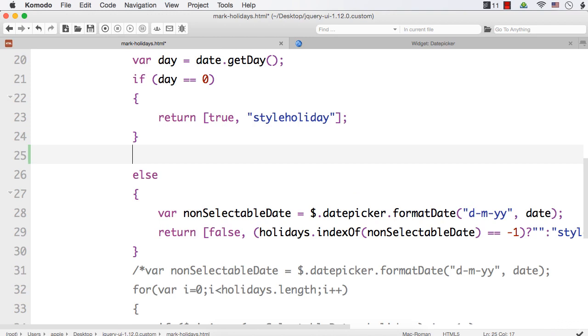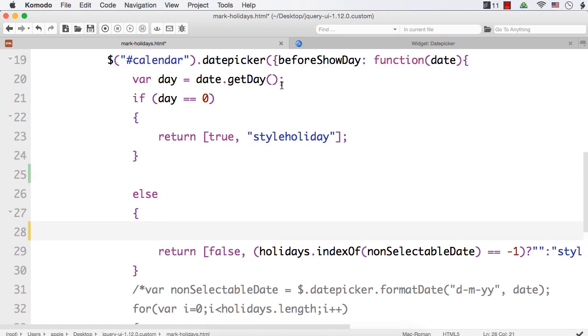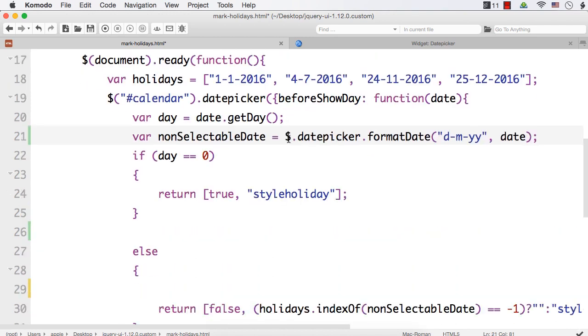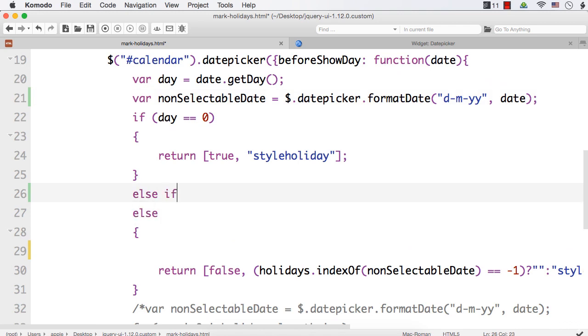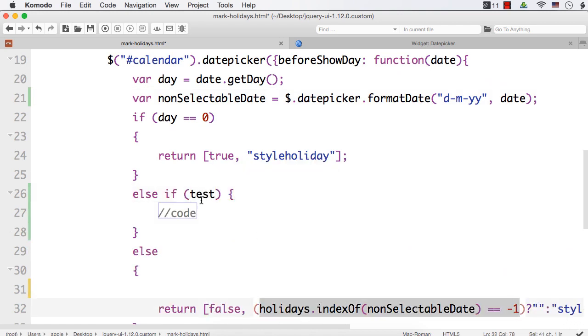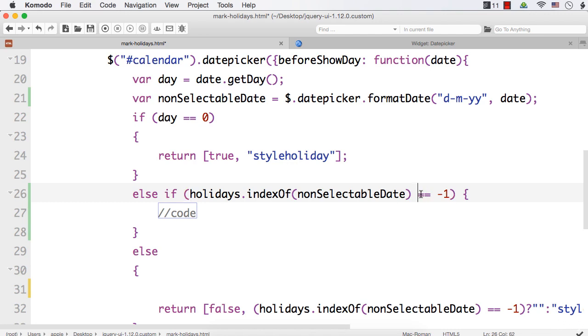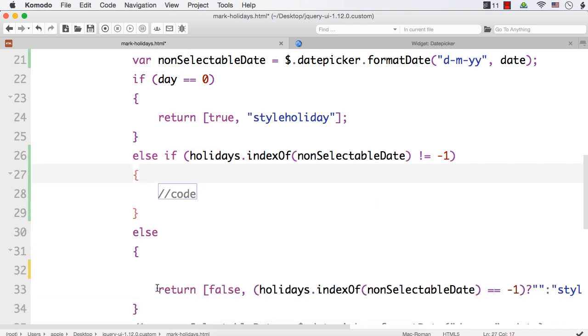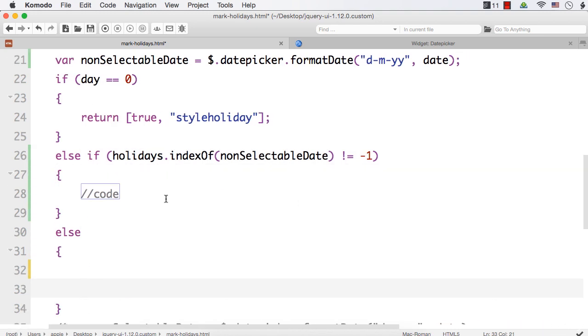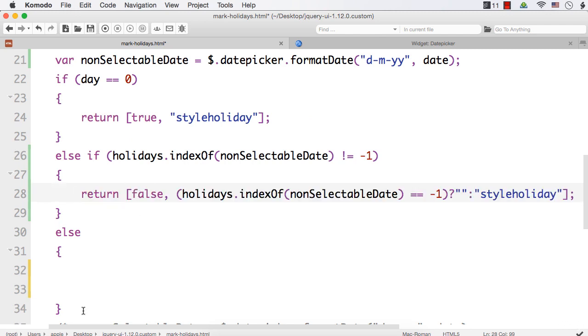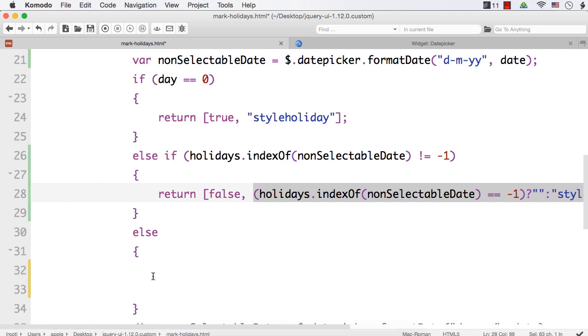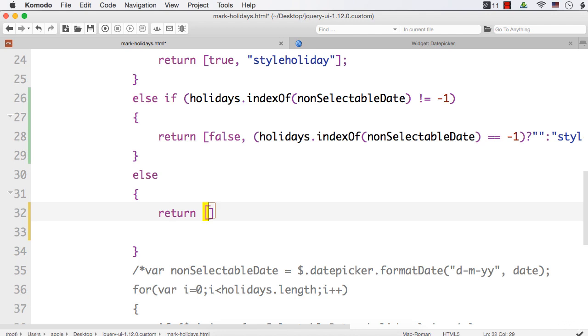So what can we do? We can cut this from here and add it over here, and let us add one more condition, else if holidays dot index of is not equal to -1, which means if the date is present in this array, then what do we need to do? We need to return this, which means holidays will be made non-selectable and it will be styled. And for the other dates, what do we want to do? We need to return true, okay?